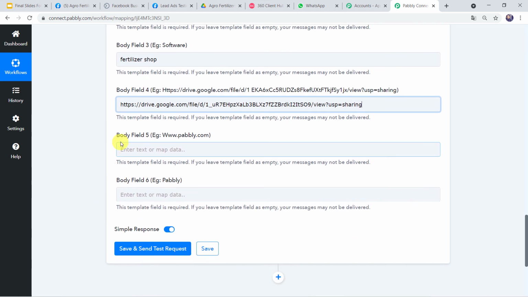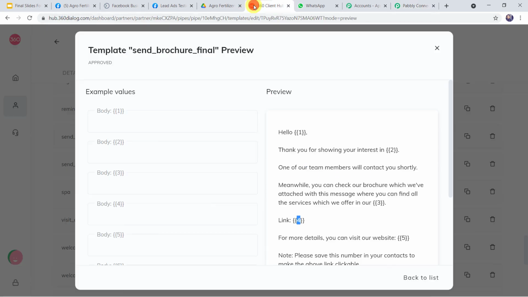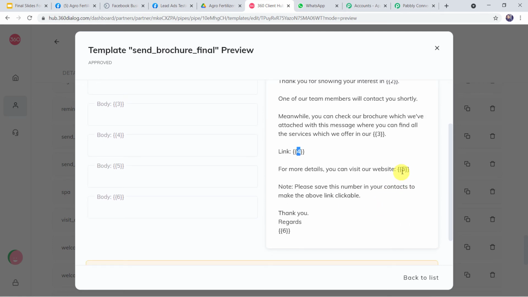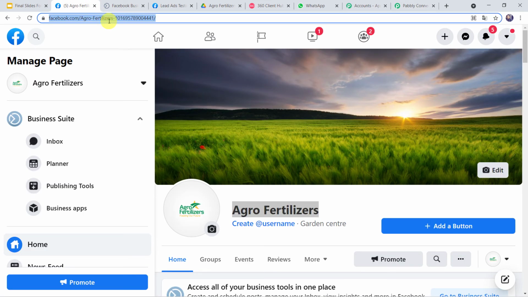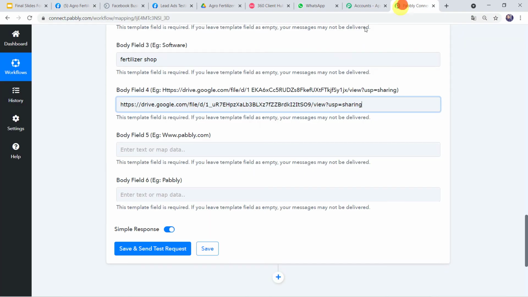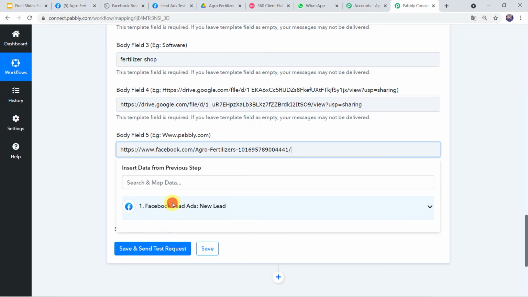Okay. Now body field 5, example website address. Here in the template also we need the website address. So you can give your website address here in Pabbly Connect. In place of website address, I'll just go to the Facebook page and I'll copy this URL and I'll just paste the same URL over here.